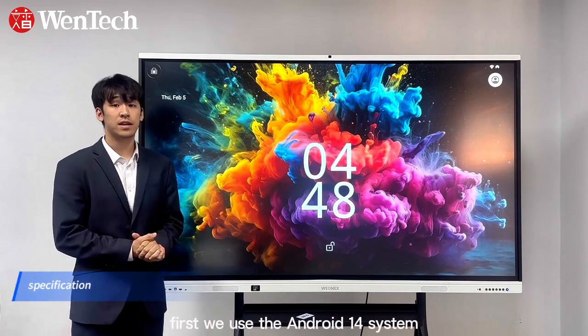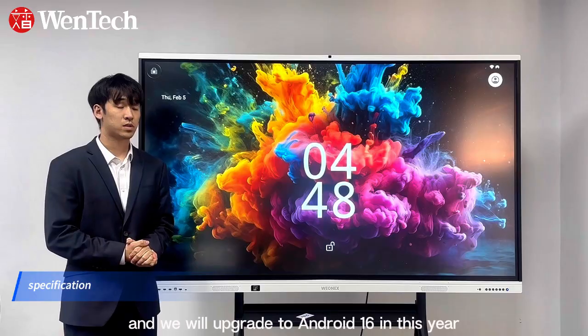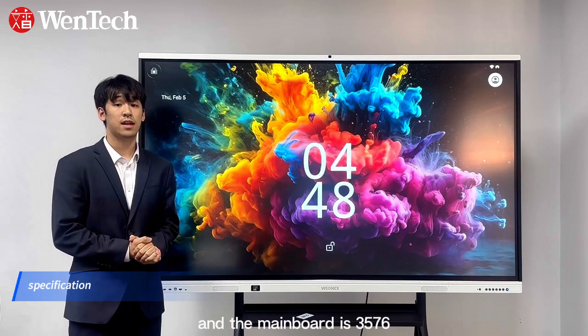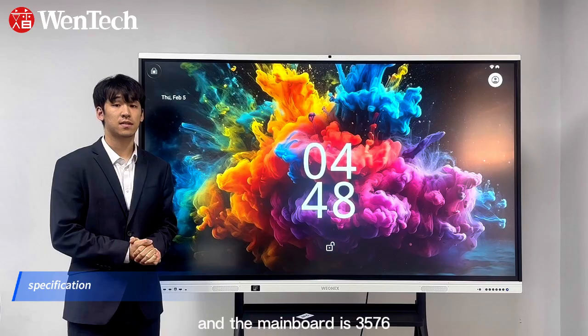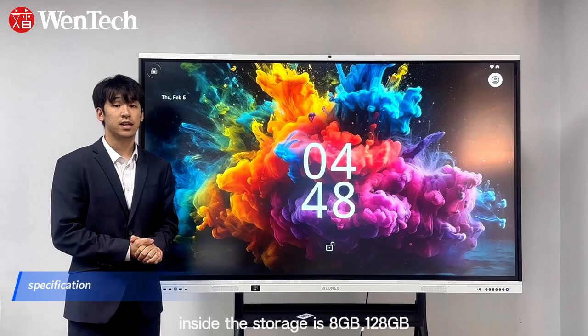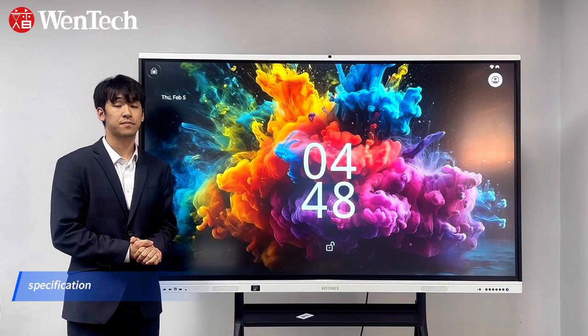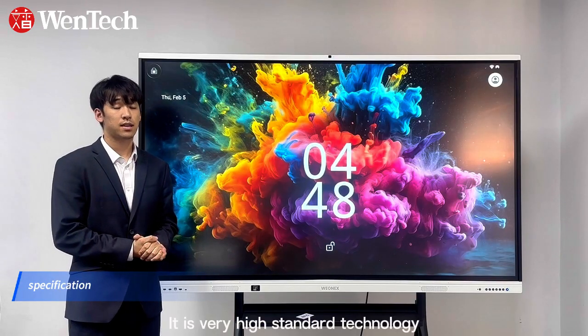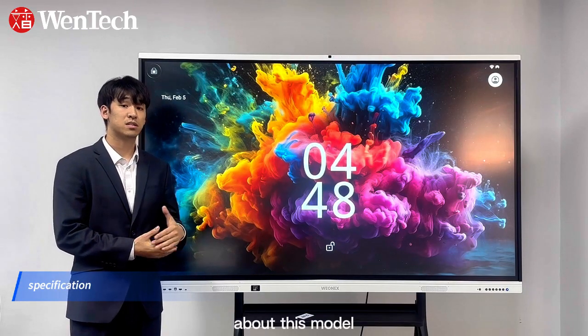First, we use the Android 14 system, and we will upgrade to Android 16 this year. And we use the A-Cross CPU, and the mainboard is 3576. Internal storage is 4+128G. And Wi-Fi 6, the Bluetooth is 5.2. It is very high standard technology data for this model.